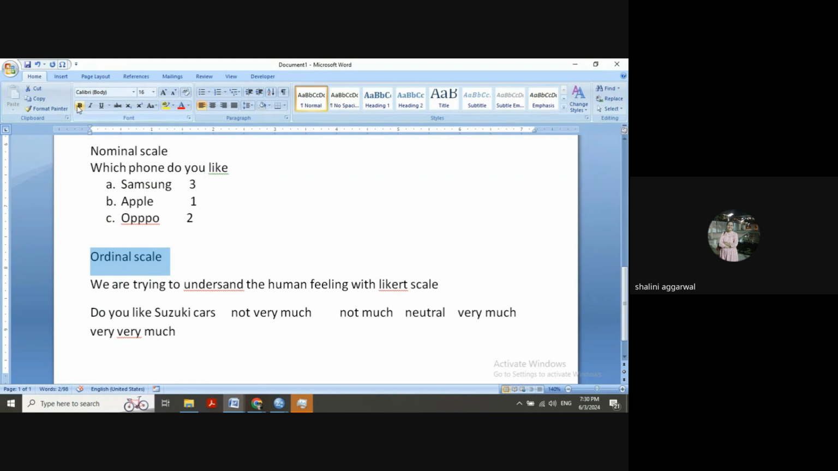Ordinal scale हमारा क्या कर रहा है? What is it trying to do? We are trying to understand the human feelings with the help of a Likert scale. Likert scale में, we are trying to understand it with the help of this. Look at this. Not very much, not much, neutral, very much and very, very much. So, what are we trying to say here? This is a Likert scale. Just we are human feelings को understand करने की कोशिश कर रहे हैं with the help of a Likert scale. When we do it like this, that kind of a scale is called an ordinal scale.